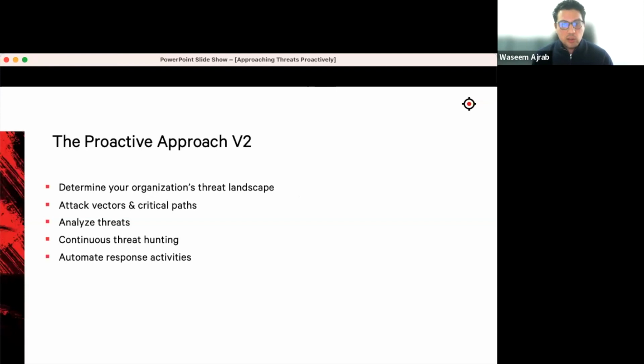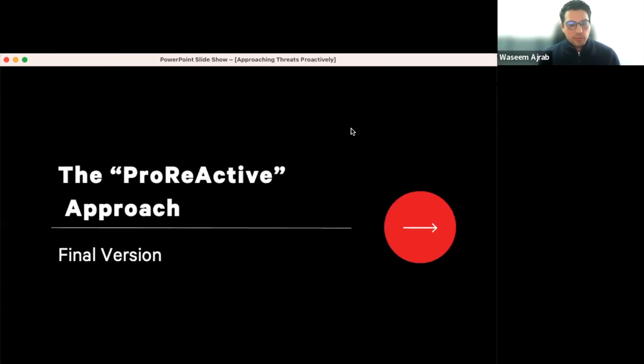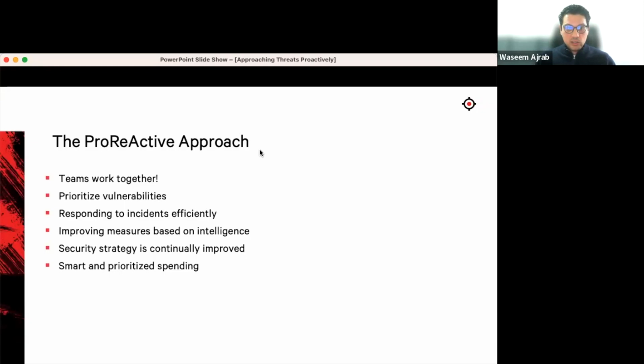Now, please keep in mind that this is an ongoing example and I will always enhance it. The final version will look something like this: the ProReactive approach. I know this is probably a made-up word, which is great. I think I like it. I'm probably going to be using it a lot. What it looks like is that we have different teams working together, and this is one important, critical aspect that we see.